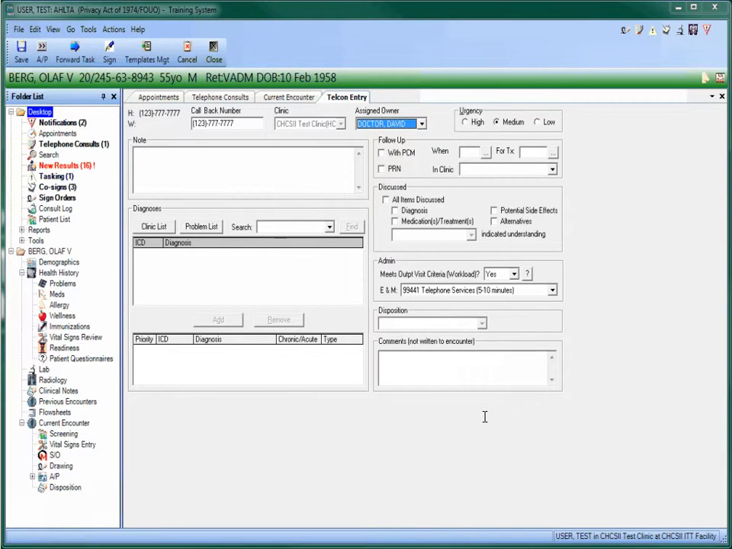If you are doing the Telcon yourself, you will need to fill out the sections in the Telcon Quick Entry screen as appropriate for the encounter type.